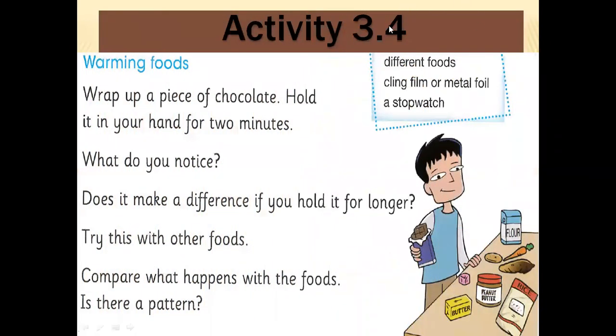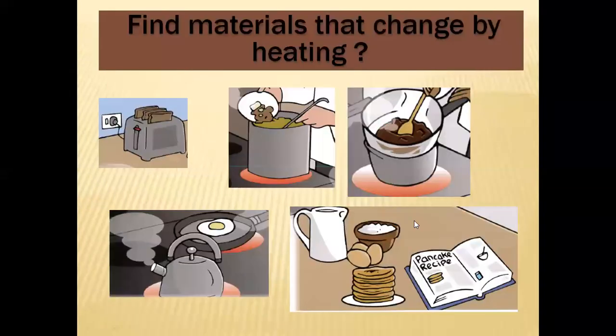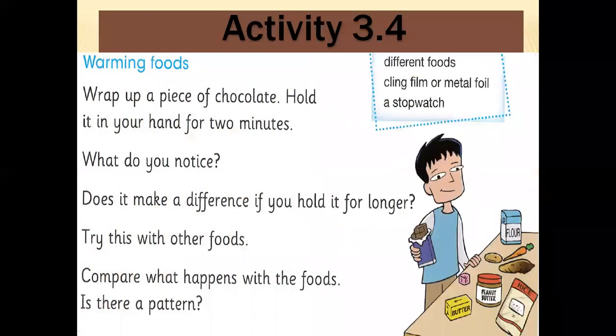We are going to do an activity which is in your book, activity 3.4. For this, we need different foods, cling film or metal foil, aluminum foil you can say, and a stopwatch. Warming foods. First, we were putting the foods on the heating or direct fire with the oven. But now we are going to use our hands to heat them.